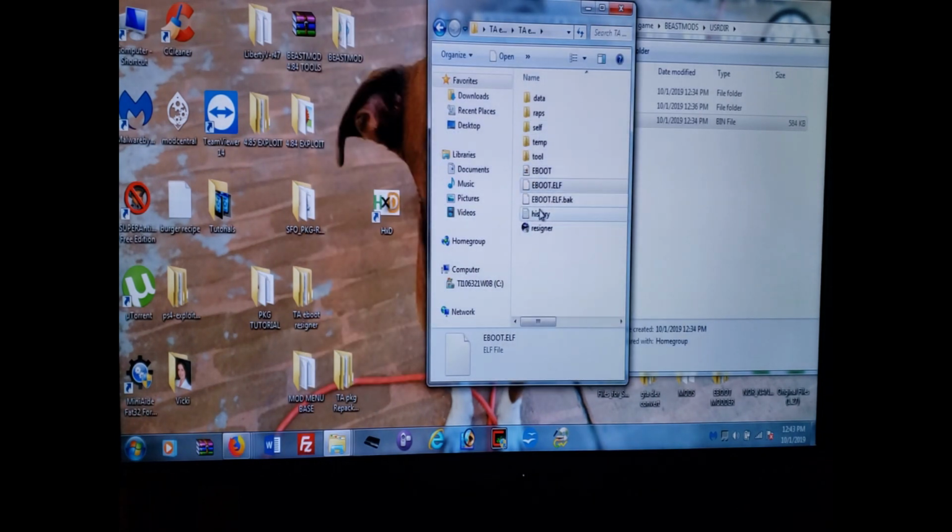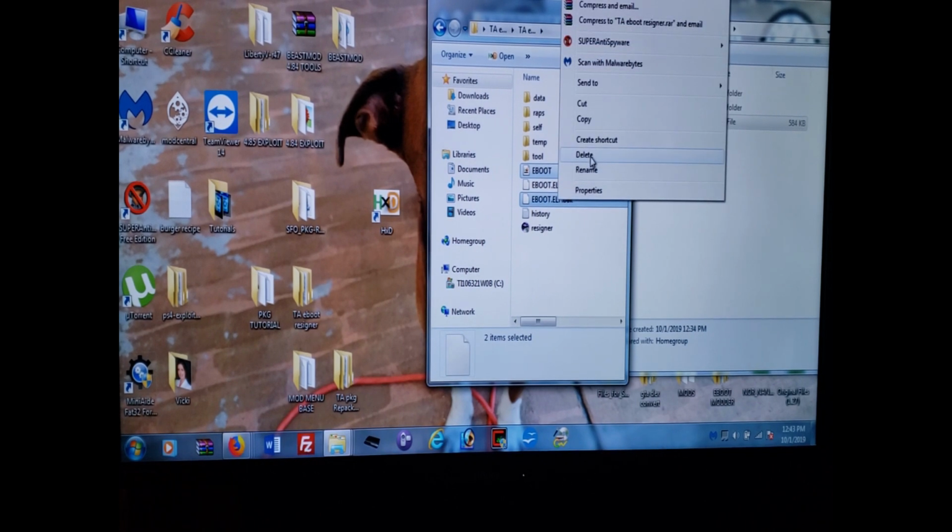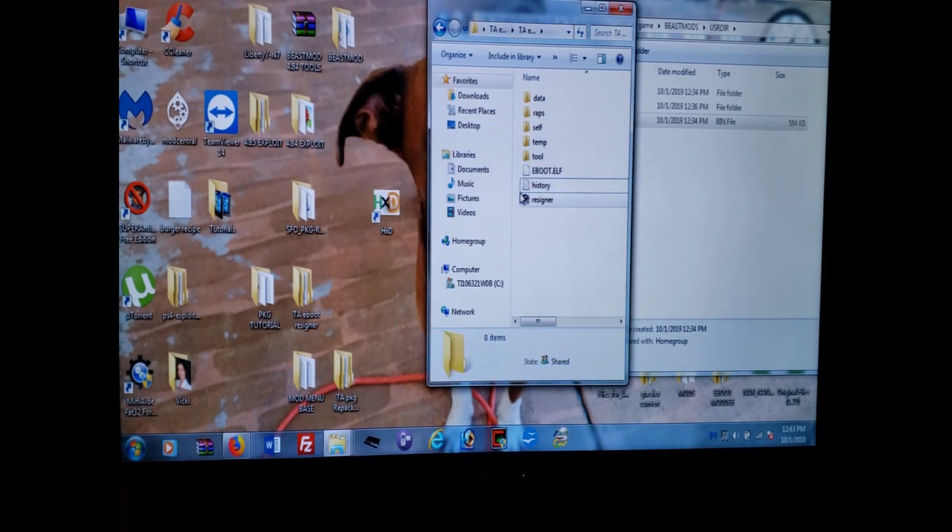Now, you'll see it backed up the original eBoot elf. I know I've already done this correctly, so I am going to get rid of the backup and the other eBoot. If you are doing this for the first time and you are not sure, do not delete those. So now what we want to do is open the eBoot resigner.